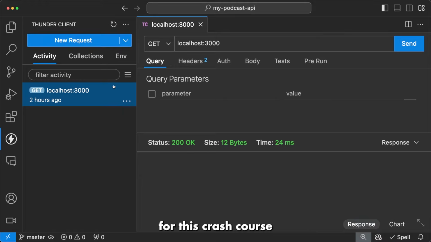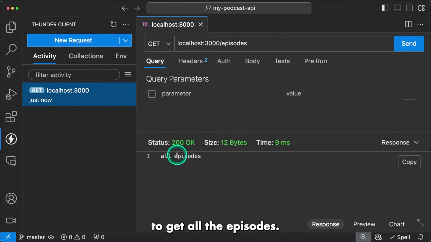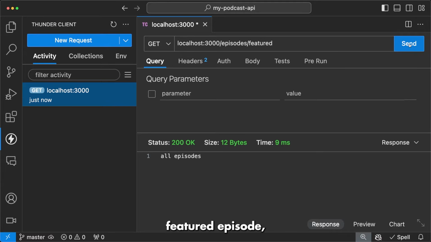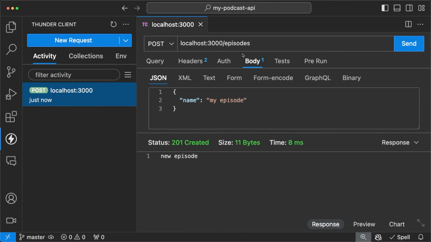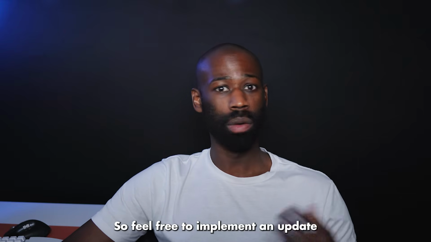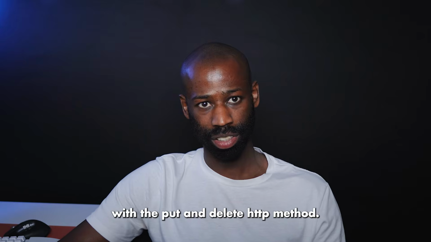And by the way, you can even create your own decorators, but that's a little bit out of scope for this crash course. With this simple implementation of the controllers, you can send requests to the root you've defined. You can send a request to get all the episodes. You can send a request to get featured episodes, create an episode, and find an episode by ID. So feel free to implement an update and delete endpoint with the put and delete HTTP method.